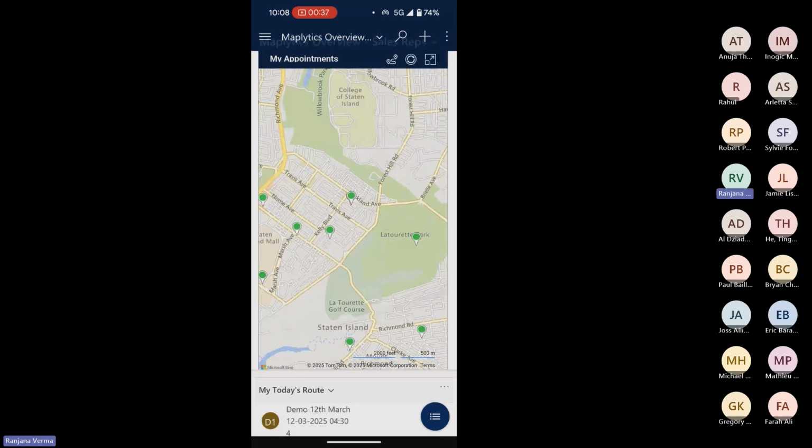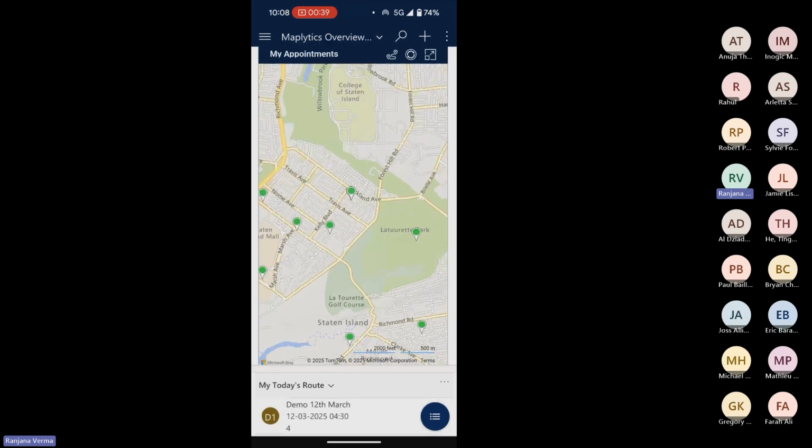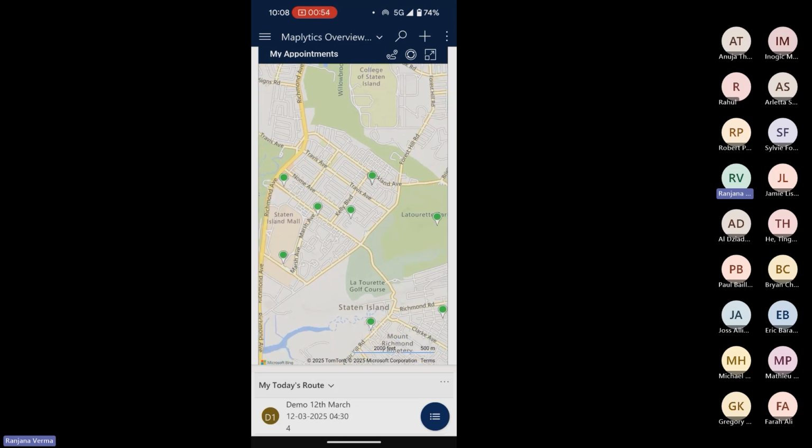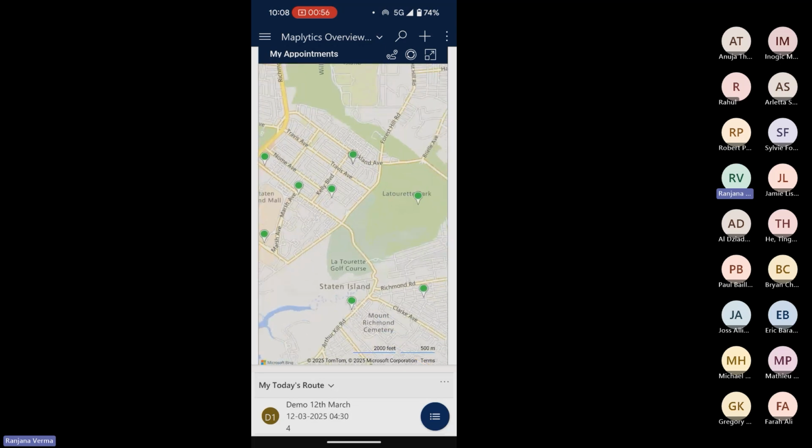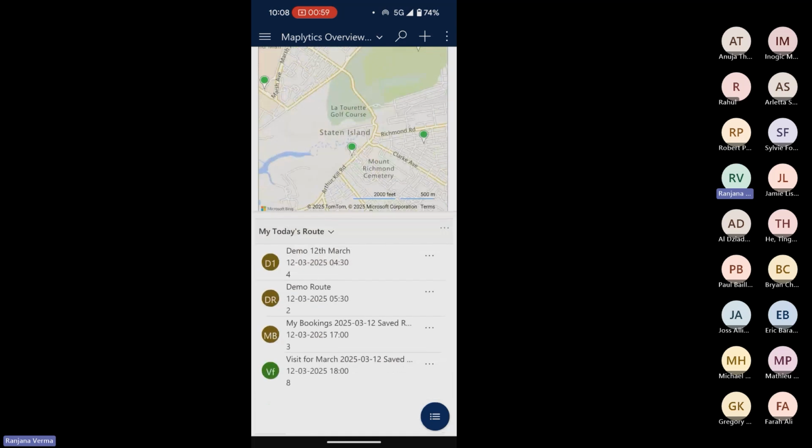And I am welcomed with a dashboard, right? We earlier saw a sales manager's dashboard. This is another dashboard that is created specifically for me as a sales rep. The first dashboard indicates my appointments for the entire day. And if I scroll down, the next dashboard indicates my route for today, right? So this is one of the routes that I've created for myself, that is demo 12th March.